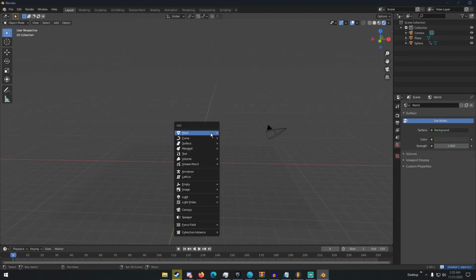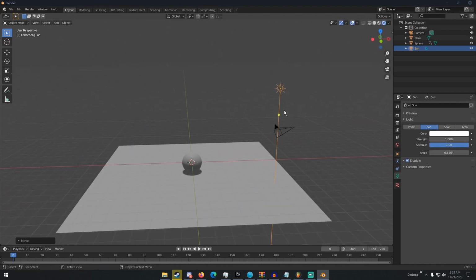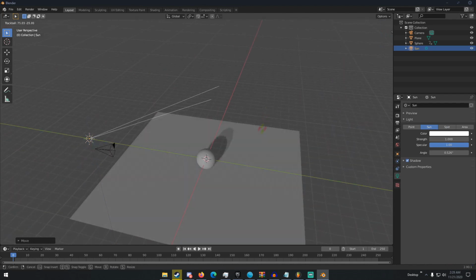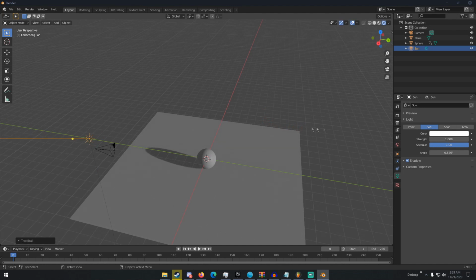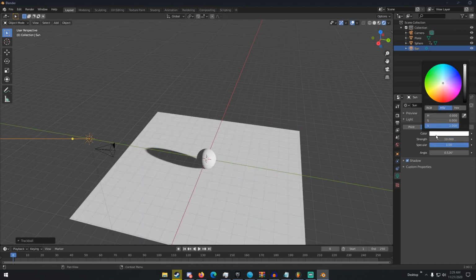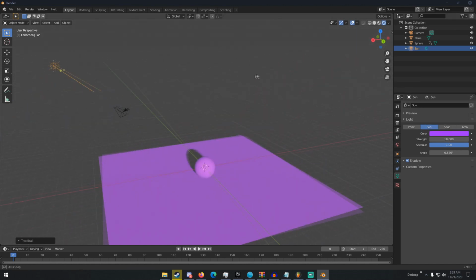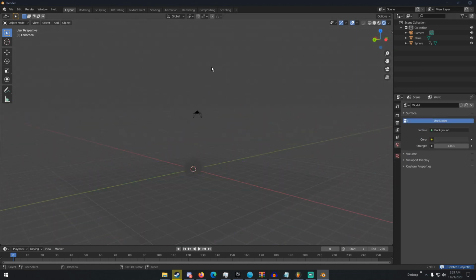And the next light is a sunlight that we're gonna use. A sunlight just simulates the sun. So you can change the direction of this and change the strength over here to like 10 or something. You can change the color of the lights and stuff like that.